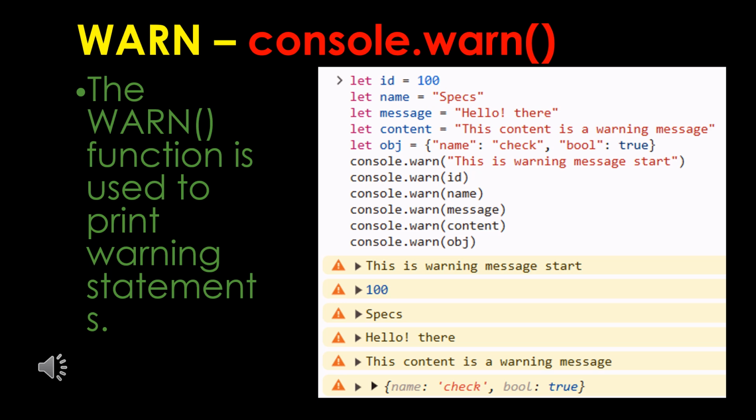So I have a set of values. So it is stored in the variables and I'm printing it with the warn statement, and you can see the warning symbol before each statement it is getting printed. And through this you can easily check out these are the warning statements you have given. Log statements will be in the normal mode.